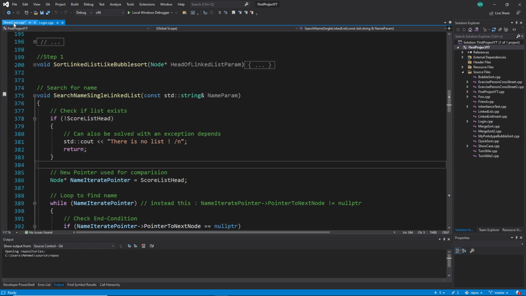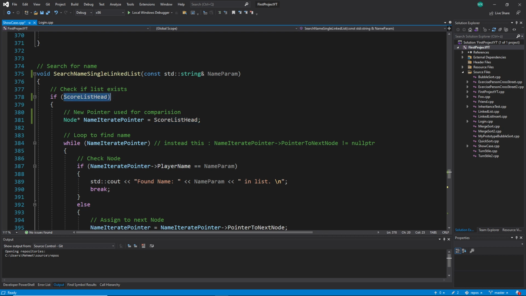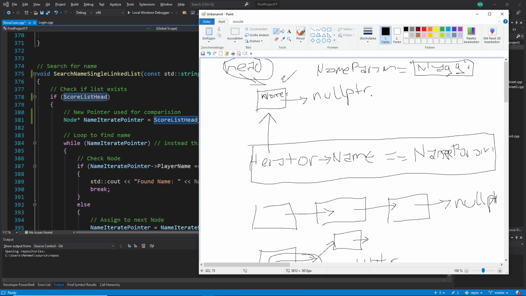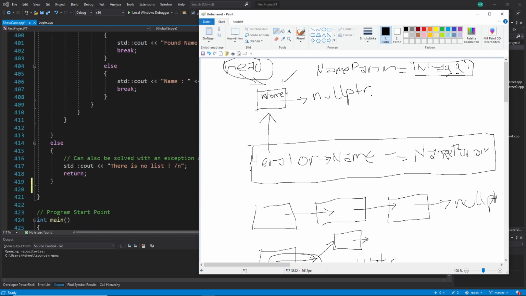But now the trick, which I want to show you, is here in the good code. Instead of using the positive value to check, you check the opposite. Here, I check if the score list head has a list, right? And if it has a list, or a node, then I can make a comparison, all the things I showed you here. And if it has no list, then I can't do that, and that's why I return.